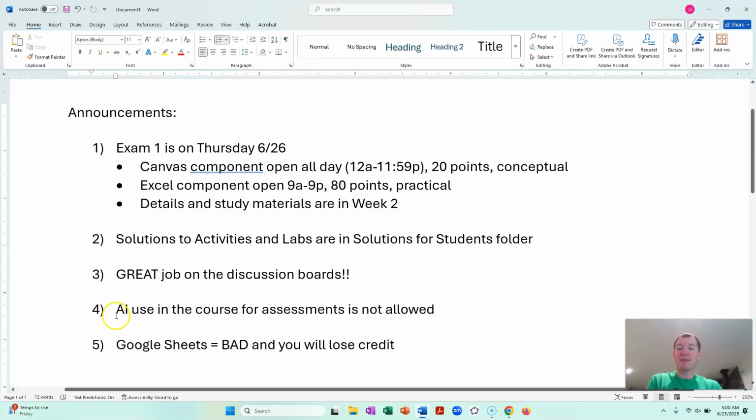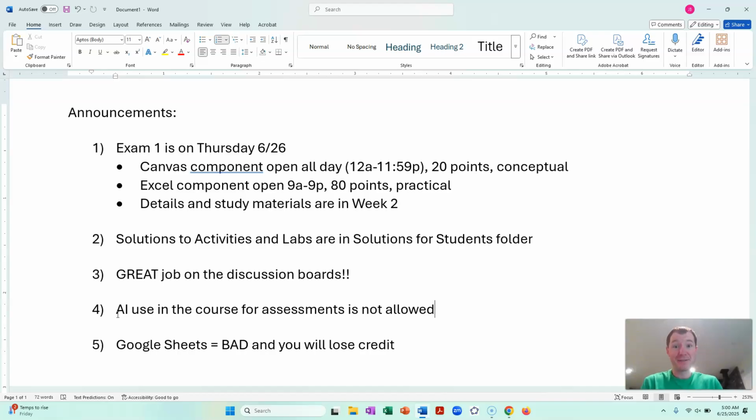The other couple announcements here, AI, just a standard general reminder, especially with the exam coming up. Do not use AI in the course. You can for assessments, so like to turn in activities, labs, tests. And in general, I think AI is going to have a hard time with the information presented in the test. But again, I want to see your work. I don't want to see what AI does. So show me what you know, and if you have questions on the test, I should have put this on there. Let's put it on there now.